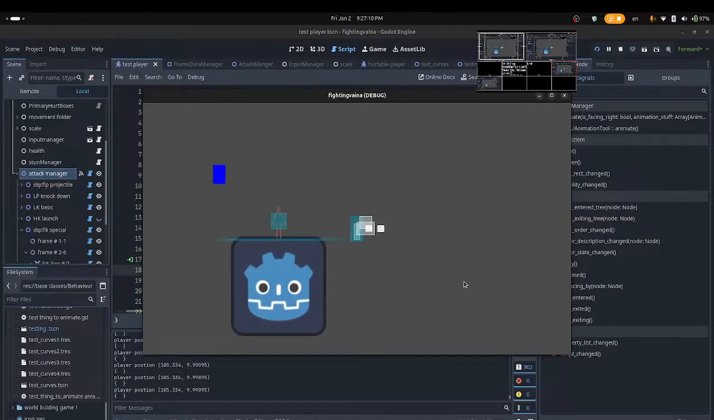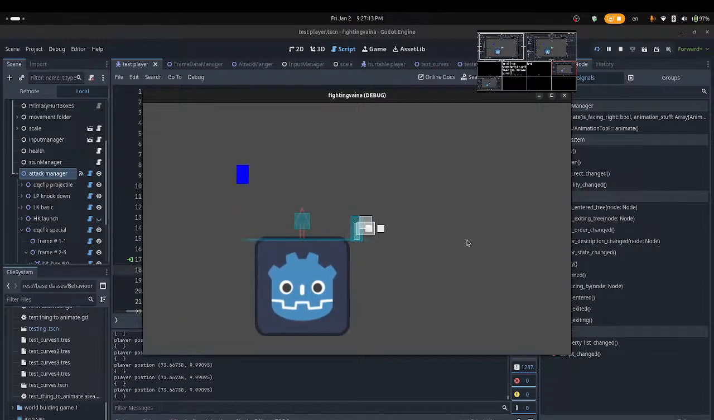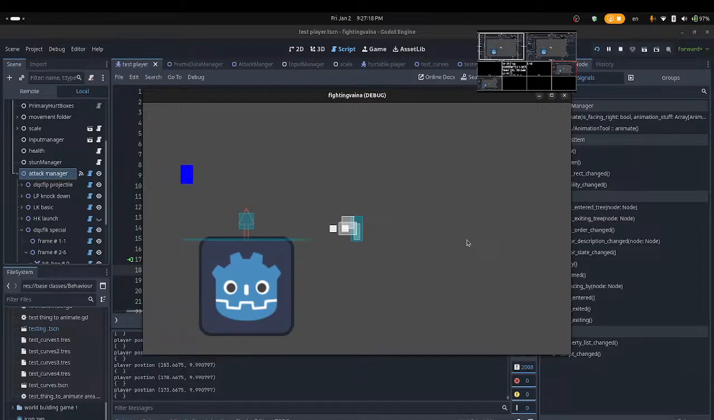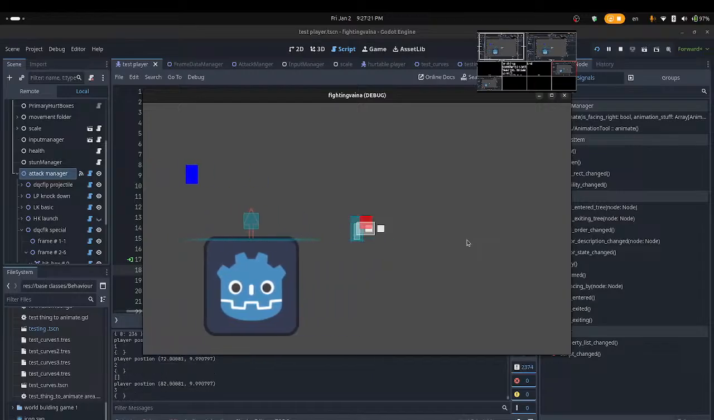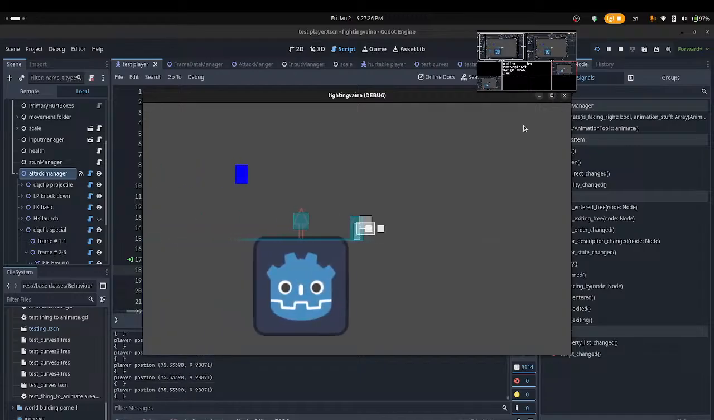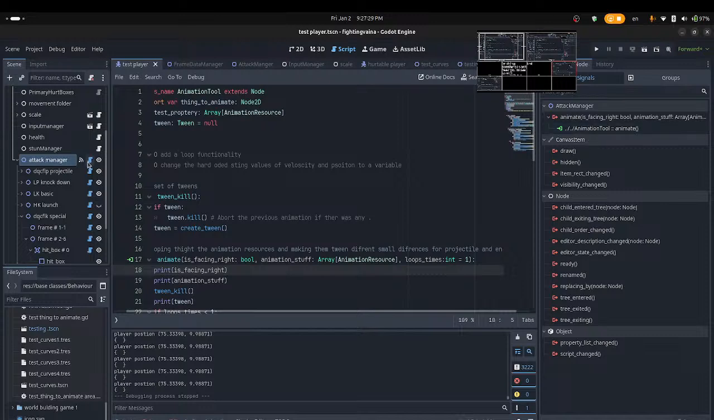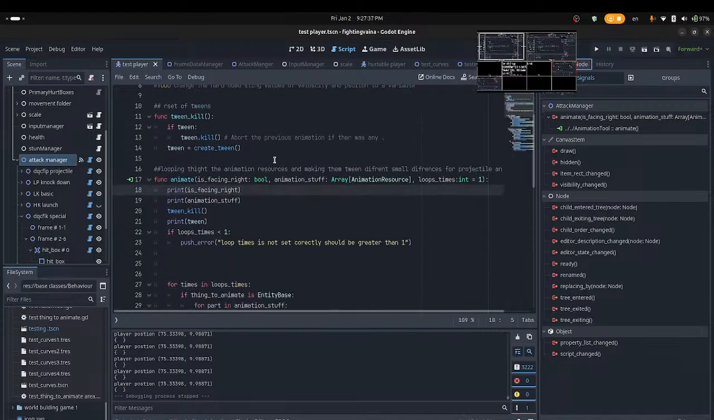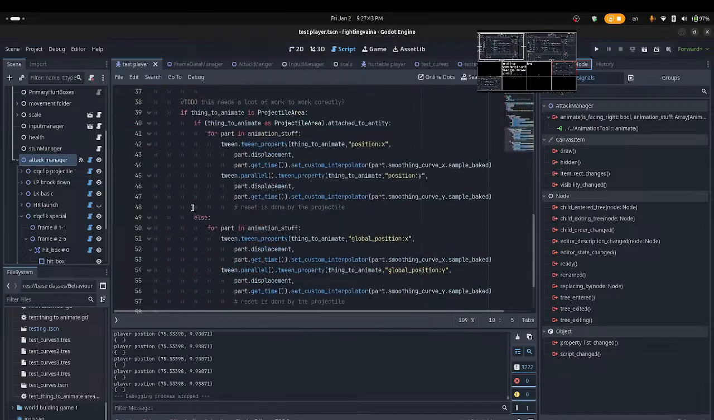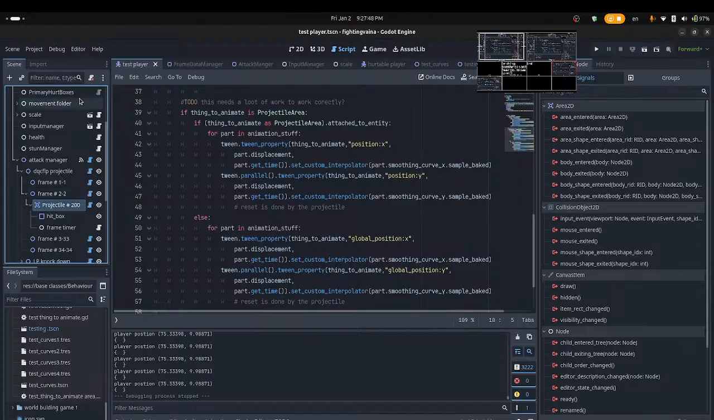Okay, 300 is a lot more than I thought. 48, 352, close enough. Okay, so that is correct, and it works. And I need to remember that there's a signal for this. Animation is in its own thing. Okay, now I want to animate the projectile.